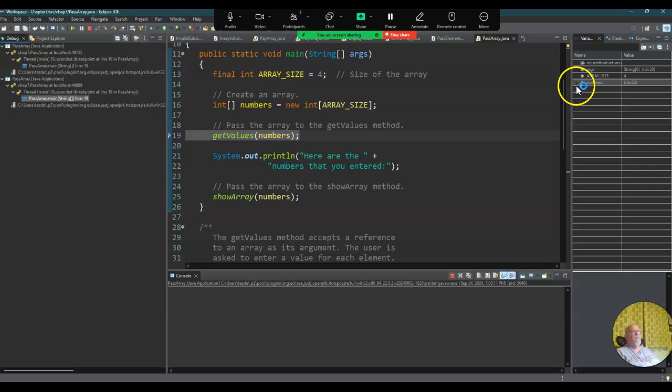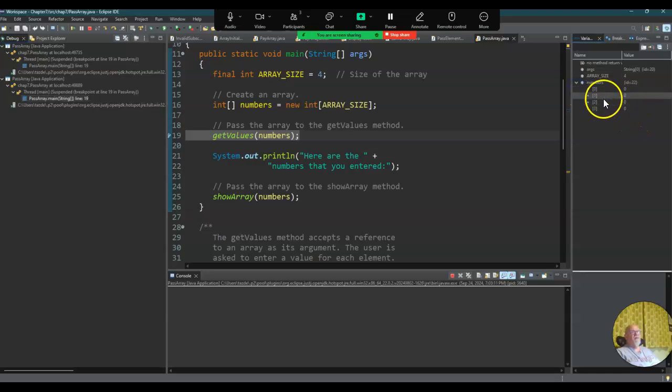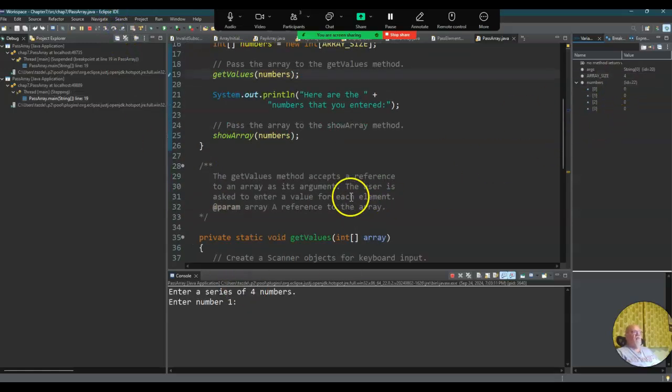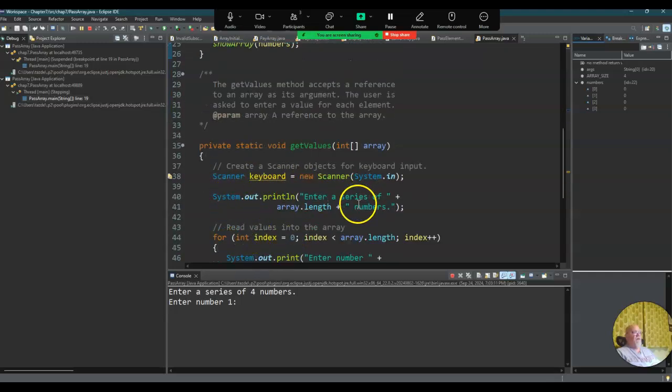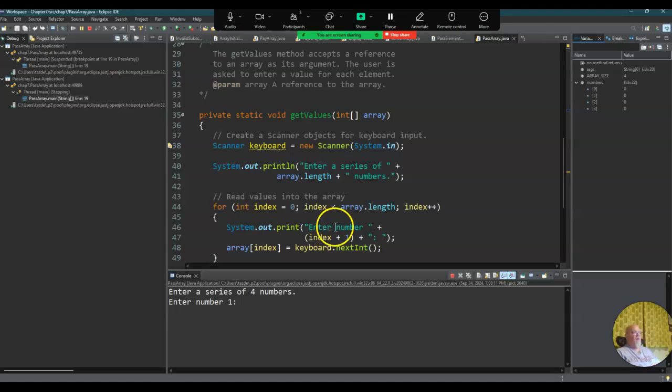So we look over here. Here's our numbers. I've got 0, 1, 2, 3, and 4, and they've all got zeros in them. I'm going to basically call get values, so I step into it, and notice that inside of get values we're now inside this for loop. Right now it's got 0, 1, 2, 3, 4, again, all zeros. So I type in some numbers.